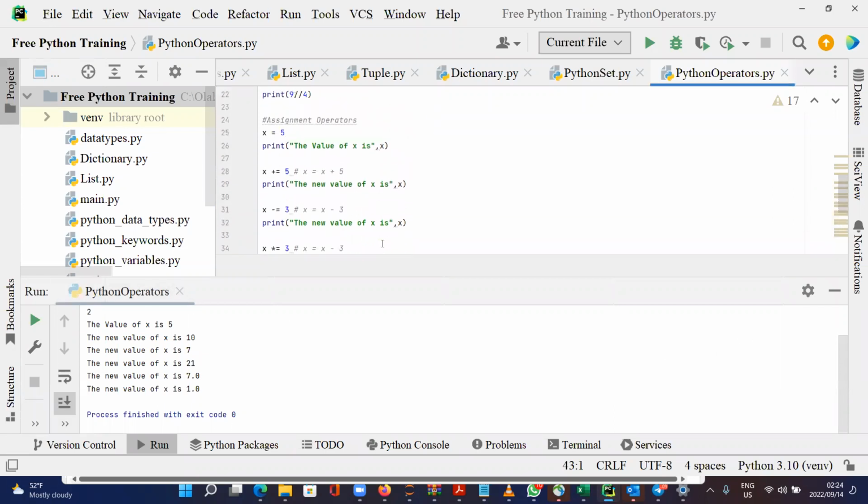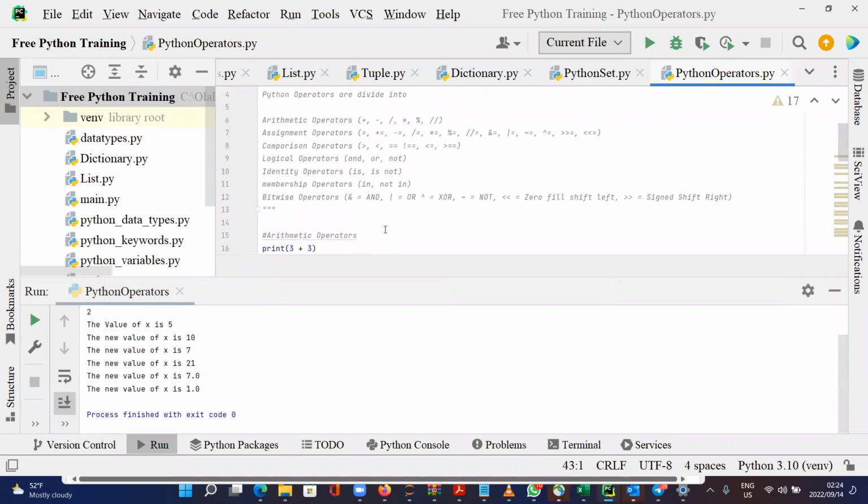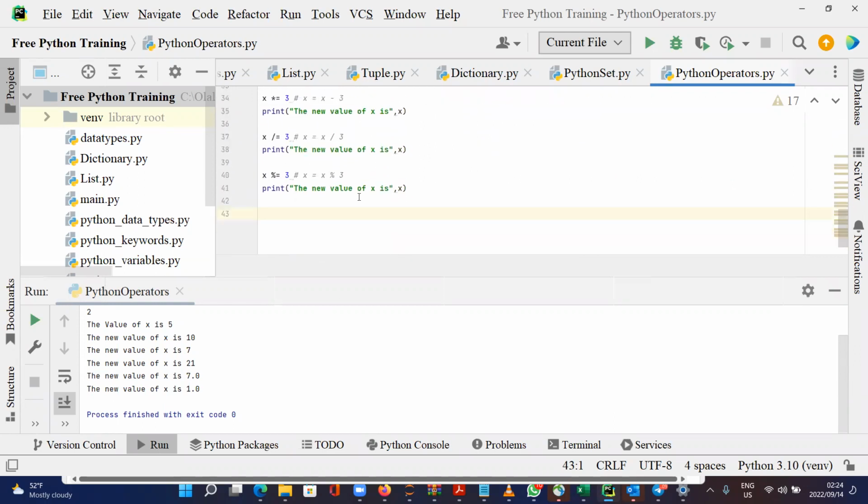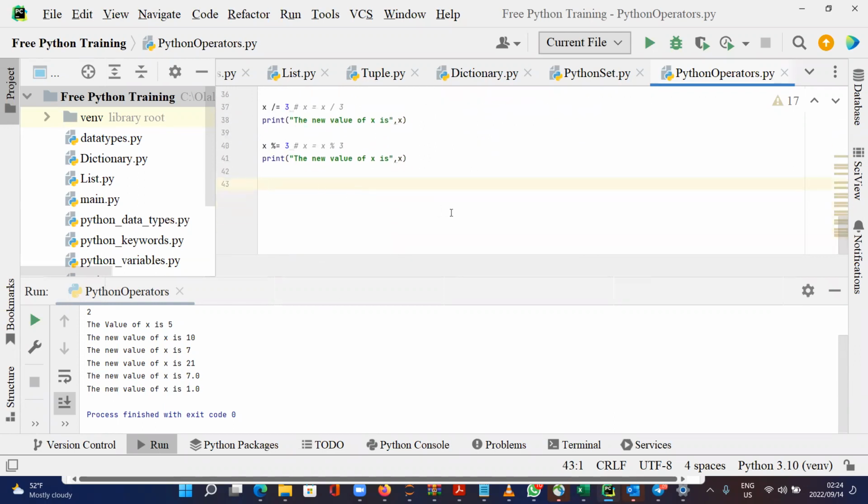The next now is comparison operator, right? What is comparison operator? A comparison operator is to make a comparison, and you can only get yes or no, right?